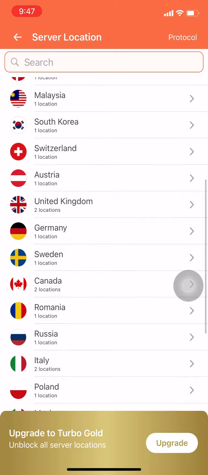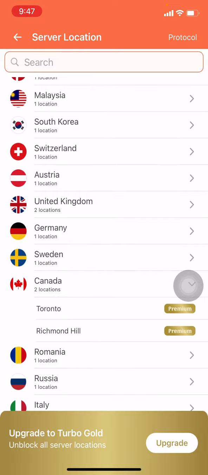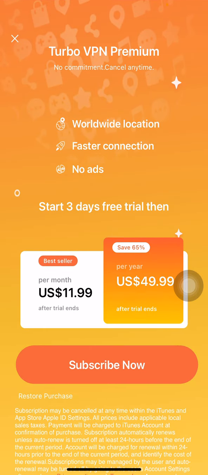Here I will be tapping on Canada. Now you have to tap on the location. Here I will be tapping on Toronto. Now by tapping on subscribe now, you will be able to connect to this server. For that you have to upgrade to the Turbo VPN Premium. After tapping on that subscribe now, you will be getting 3 days free trial. In this way you can easily connect to the new server.